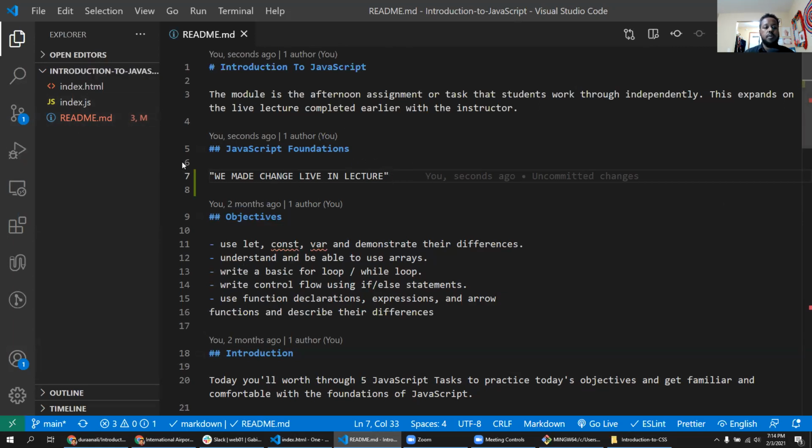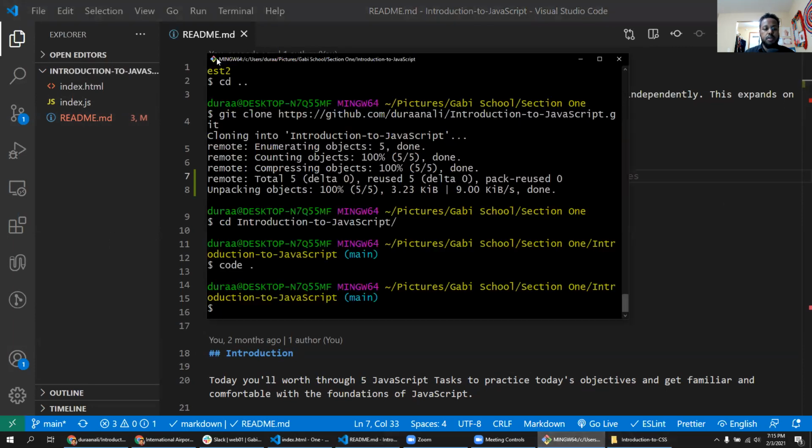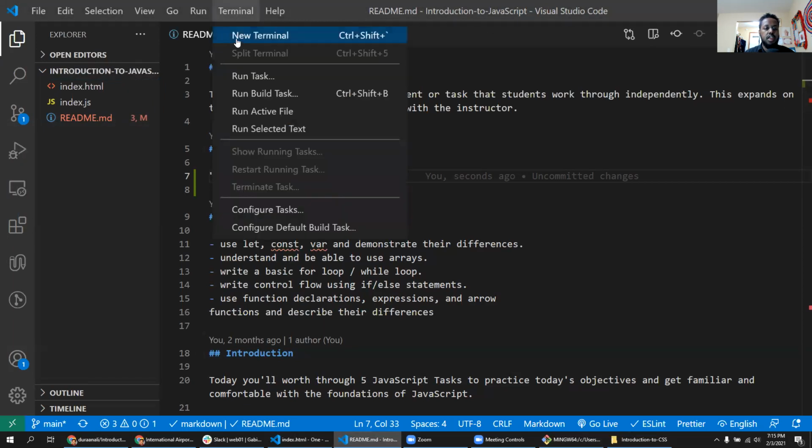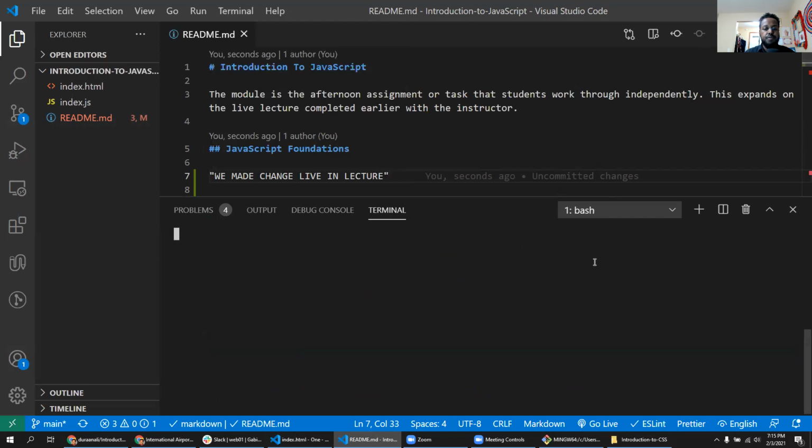So now if you want to commit that change, you could do two things. We could still use the terminal, but also this VS Code has its own terminal. So you just say here new terminal, and it will use Git Bash. So it will use the same thing. So now what we could do is a couple of things.